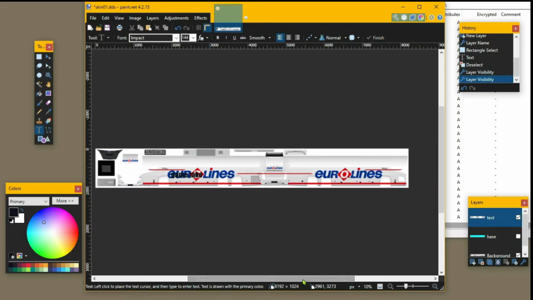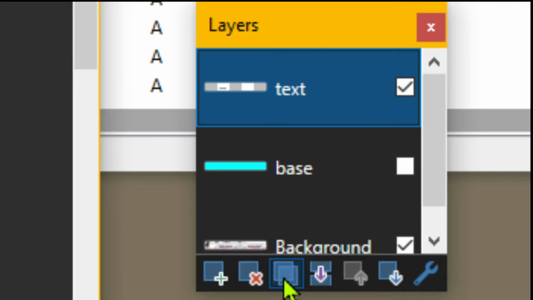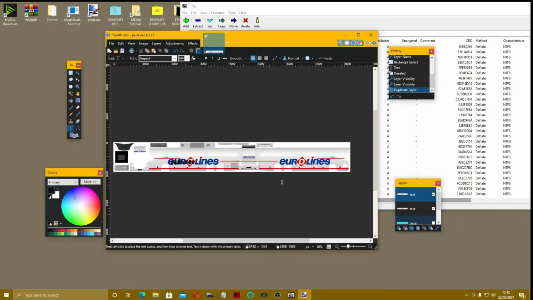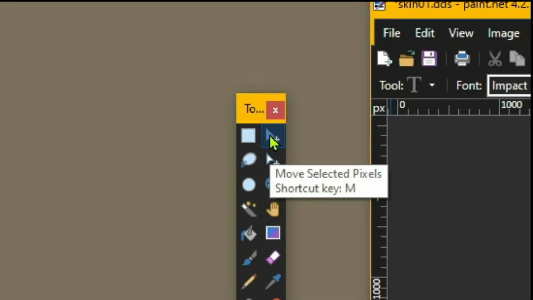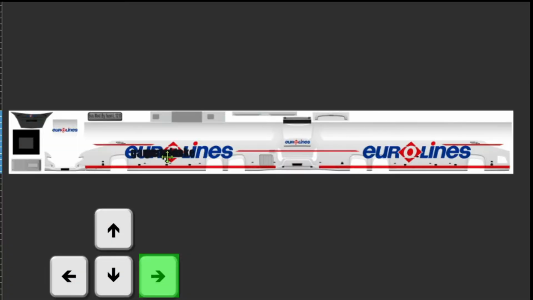I couldn't find a bus template that was blank. I'm sure there probably is one out there, but I couldn't find it. So this is the way that I was going to do it, just to show you. Then I'm going to come across and duplicate this layer. The way to do that is to come down here and click this one here. You'll see another layer appears. Then we're going to come up to the move selected pixels. To keep the line, I'm just going to use the arrow keys, and I will speed this up in the video because it does take a while to get across there.